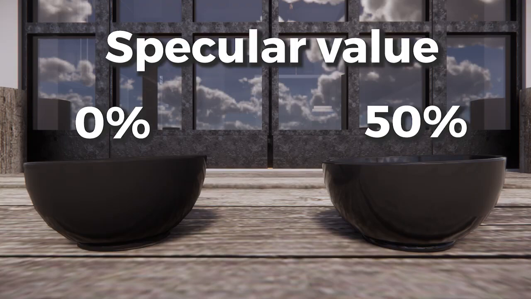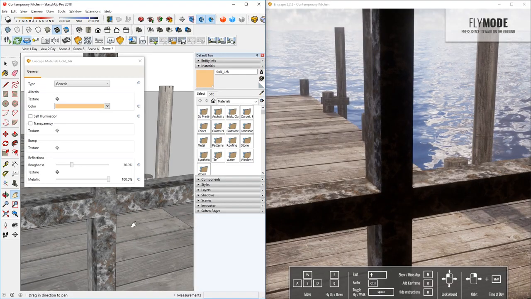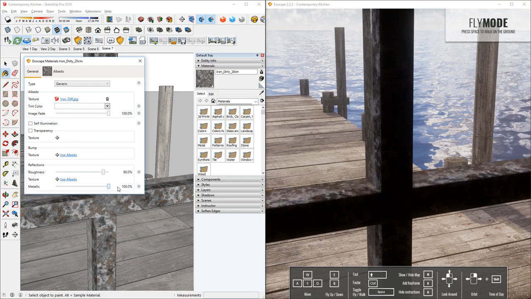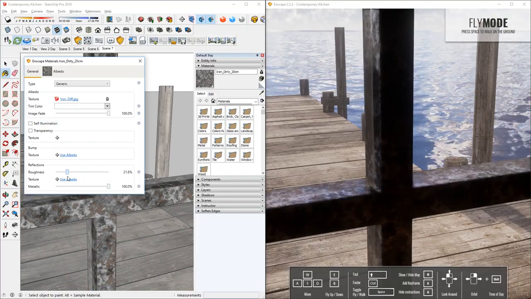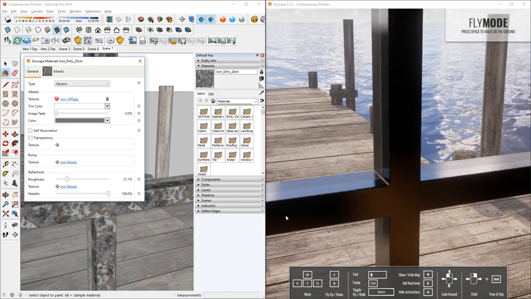Similar to the other settings, you can also add a texture map to the reflection. For example, let's take a look at the door frame metal material. Since this is a metal material, I will set the metallic slider to 100. Next, I will decrease the roughness to make it more reflective. To see the reflection easier, I will fade out the albedo map.